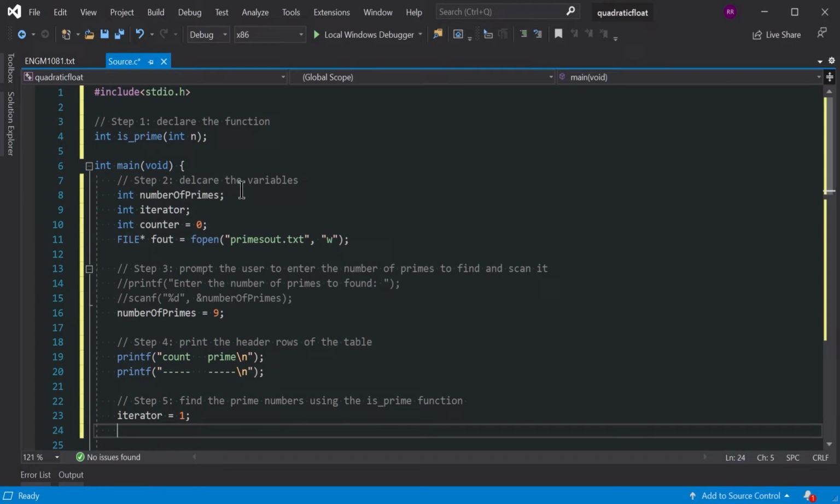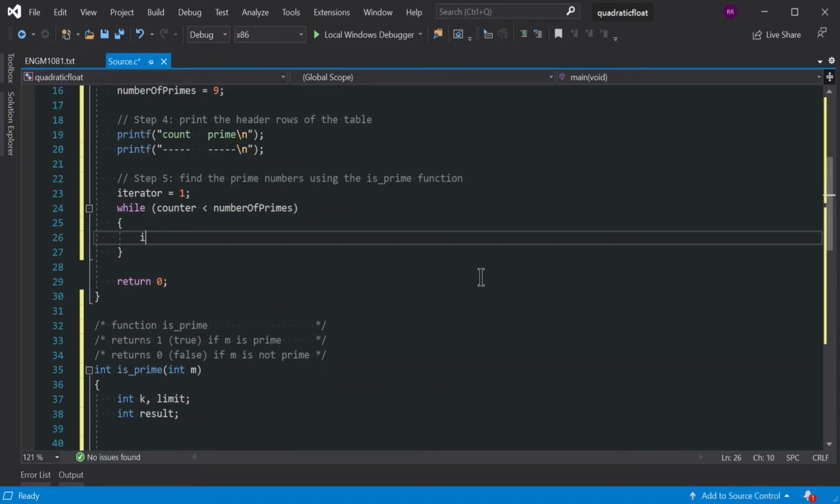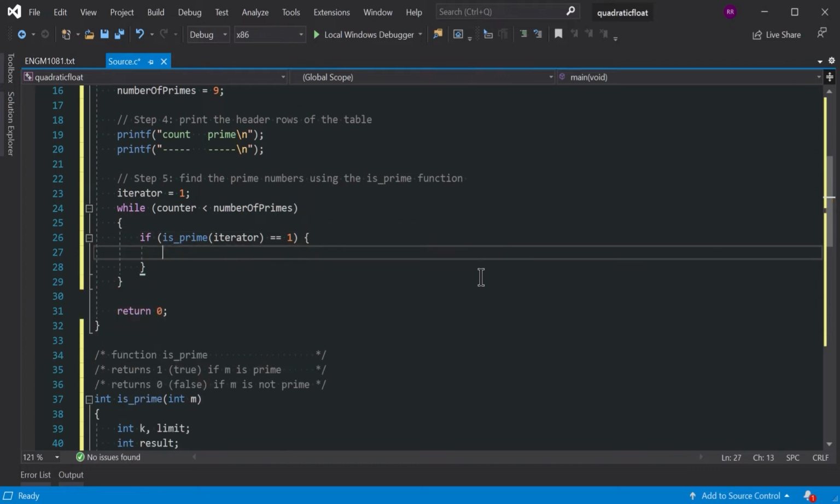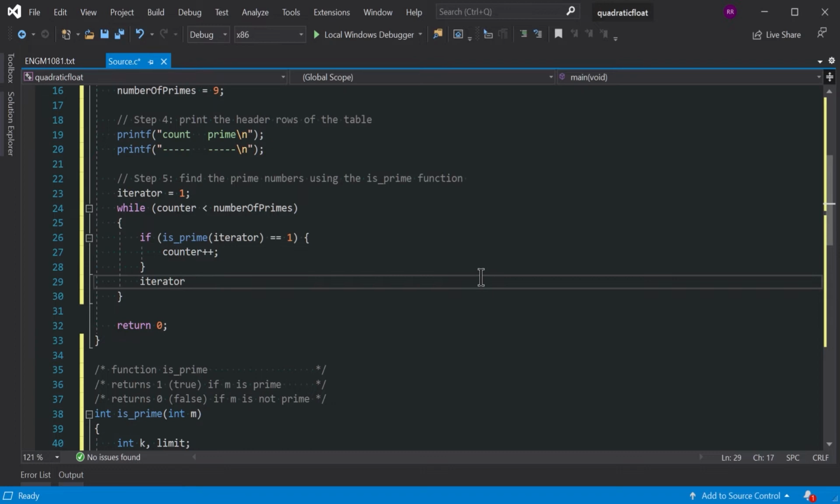I'm going to create a while loop. The condition is while my counter is less than the number of primes the user asks for, continue the loop. Inside the loop, I will check the iterator to see if the integer is a prime number or not. As you can see in the comments of the isPrime function, if the number provided is prime, the function will return 1. And in the next step, I have to increment the iterator. You can see the picture. The loop will continue until the variable counter is no longer less than the number of primes requested by the user.